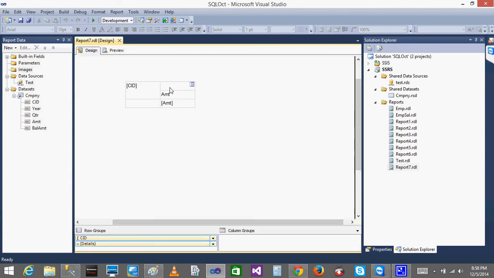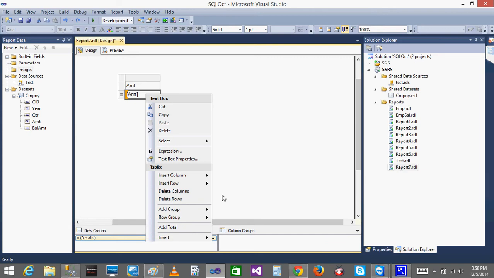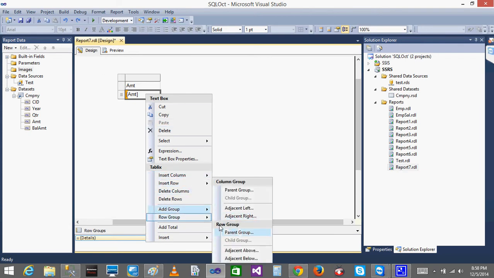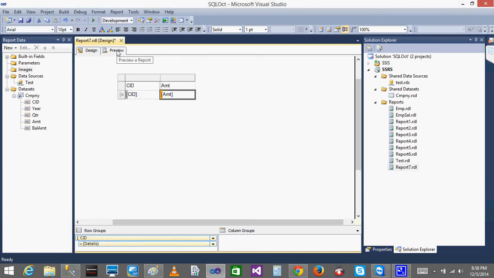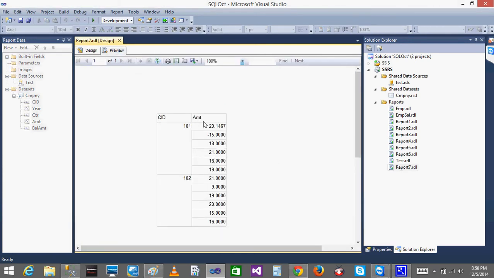And one more thing, yeah, I made one more mistake. Sorry. Actually, I should do group by year on the amount, not on the column name. I said the wrong thing. Group by. So parent group, row group, CID, done. Now I'll get something. See, now I'll be getting the data.